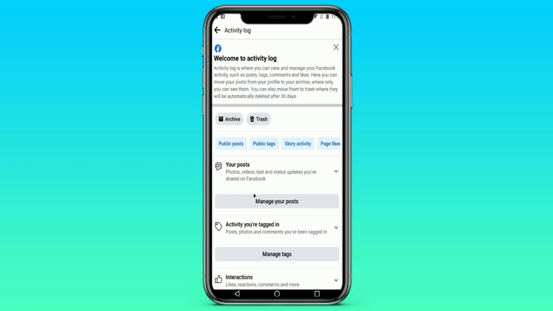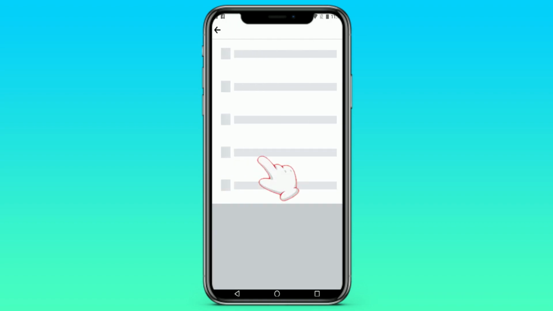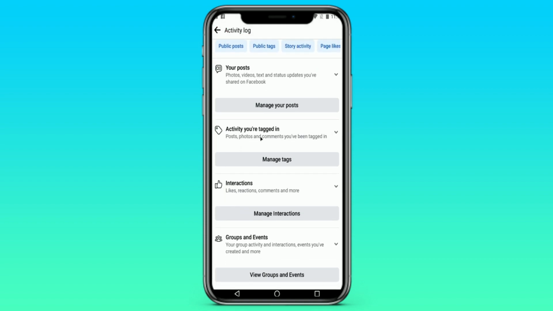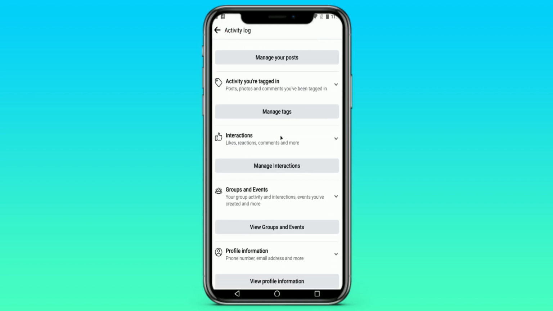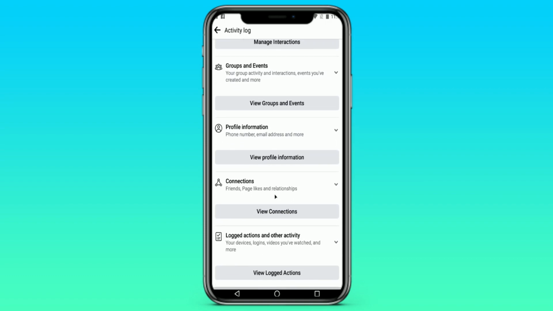Go here. Here we can see all our activity. We can watch the activity of posts, that is, see what was published and when, who liked it, who viewed it. Activity you're tagged in, interactions, groups and events, profile information, and etc.